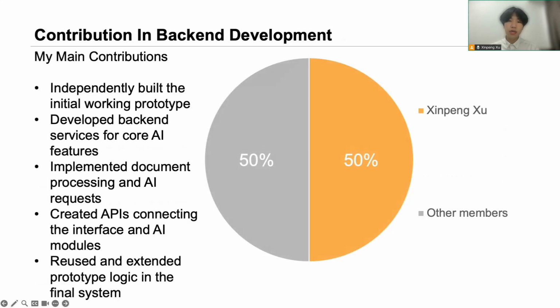Besides developing the AI subsystem, I also completed around 50% of the backend development. My work includes building the initial prototype, developing the AI service, creating APIs between the front-end and AI models, and integrating these features into the final system.